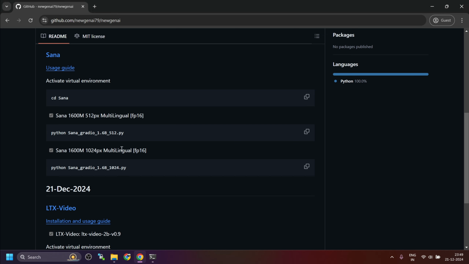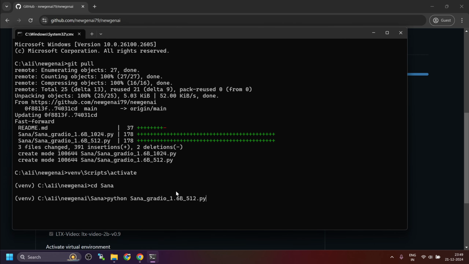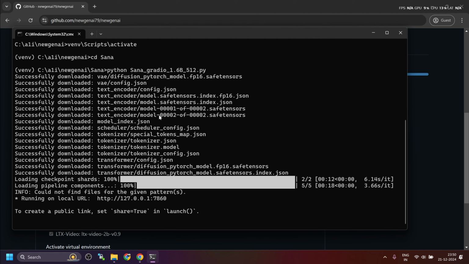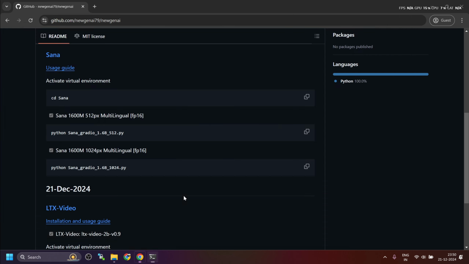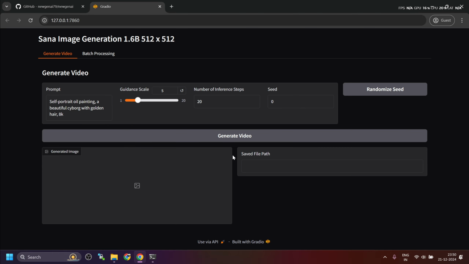Now whichever model you want to use, you can just copy this command, paste it in the command prompt and press enter. Now this will download all the required models, and the Gradio is running on this local URL. So you can control click on this link, which will launch the Gradio UI. So it's a very basic interface. You can simply enter the prompt here, change the guidance scale and other settings.